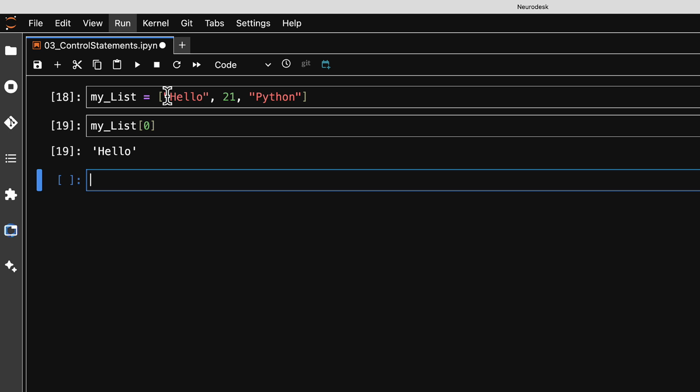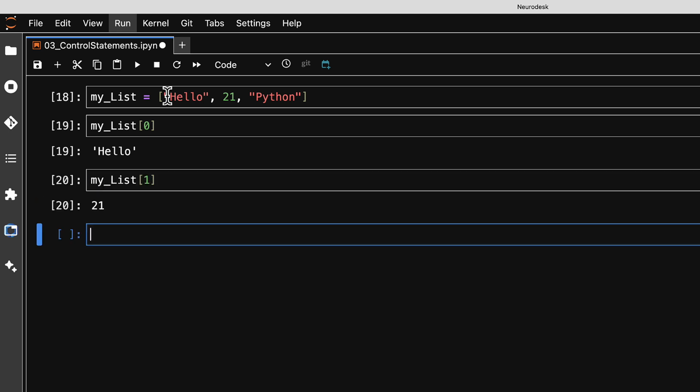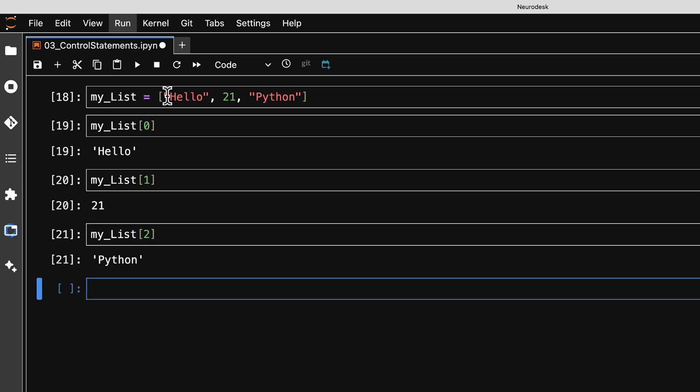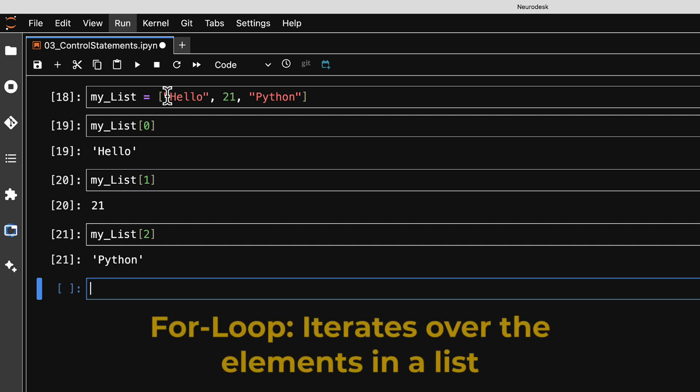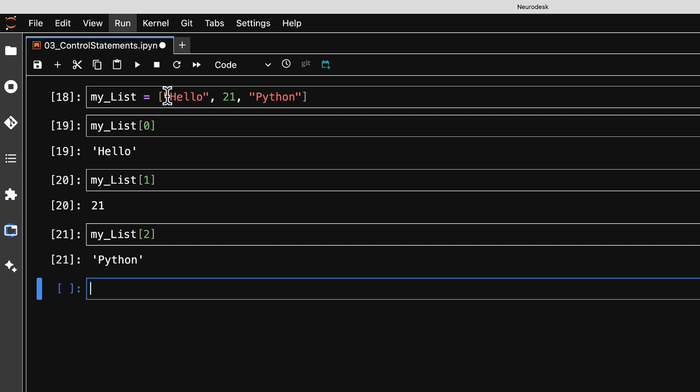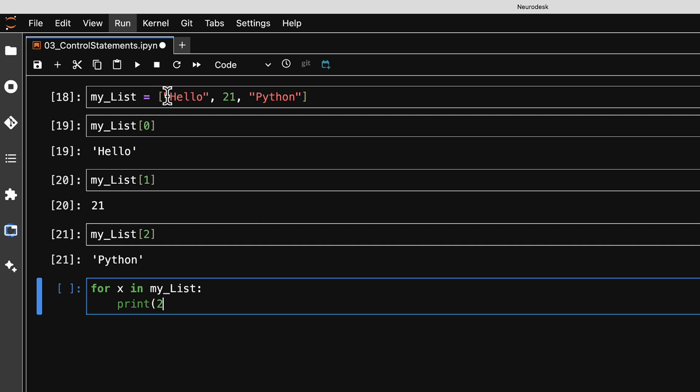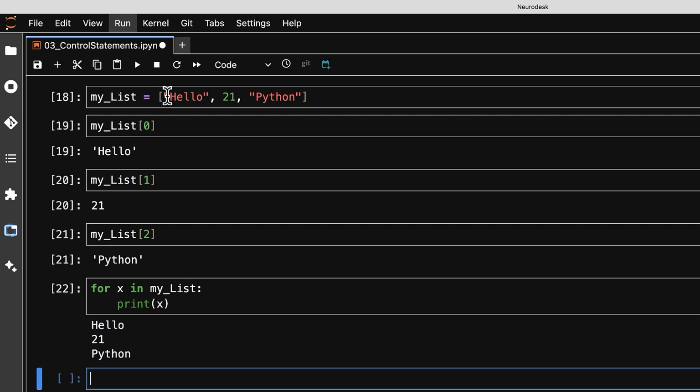You could type something like my list, then index 0, index 1, index 2, but that quickly becomes impractical for lists that contain dozens or hundreds of elements. Instead, you can do the same thing by using a for loop, which will assign each element in the list to a variable, which can then be used in another command. For example, we could print each element in the list by typing for x in my list, colon, and then on the next indented line, print x.